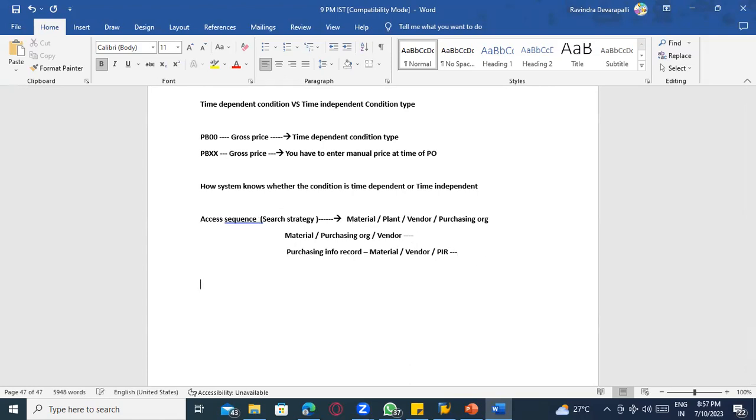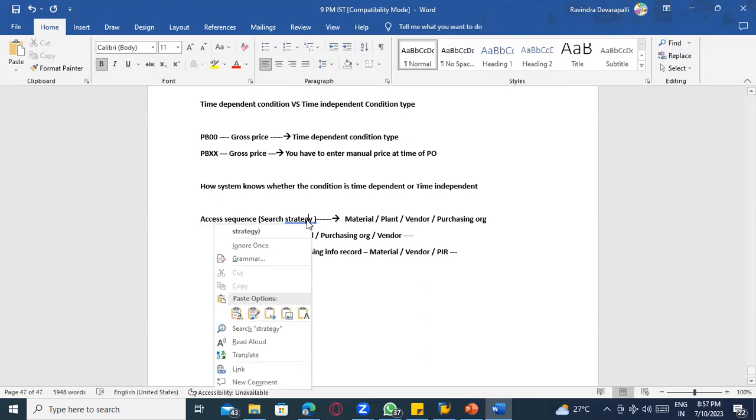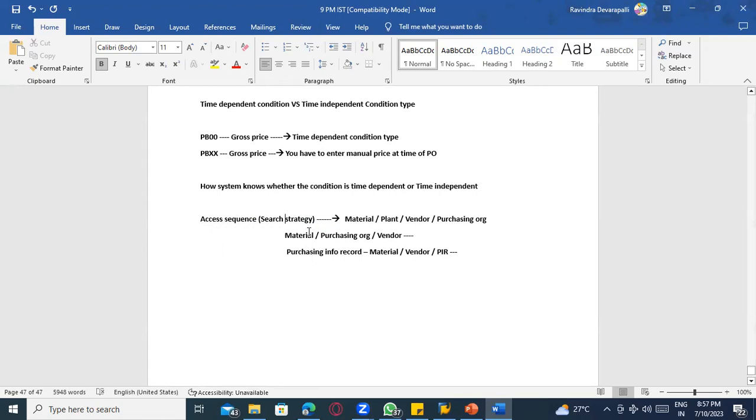Sir, when you say material, plant, vendor, and purchasing organization, is that text or fields? How does it work in SAP? It works with the field name, the technical name, because SAP is not aware of descriptions. If I just enter something like MAT, the system will not understand. There is always a technical field name, and it works based on the technical name.